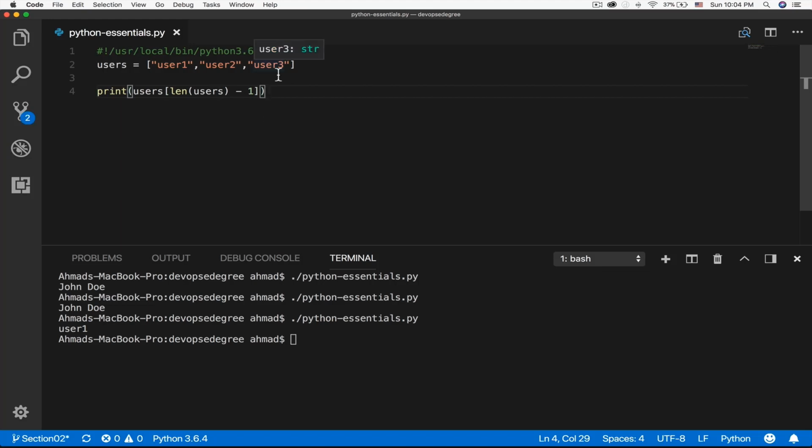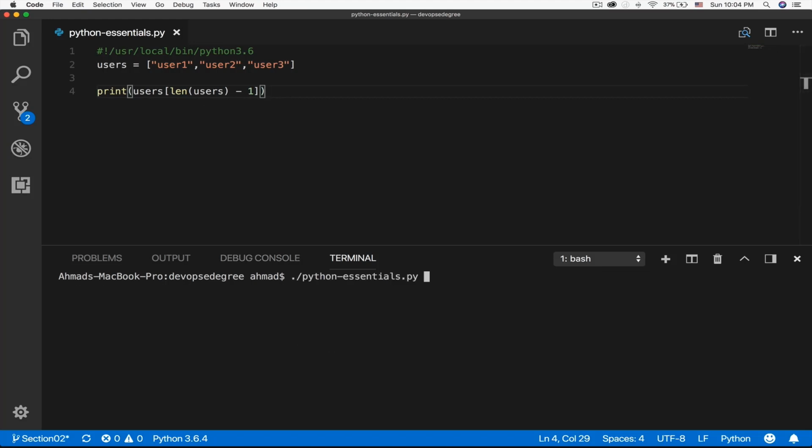This means that to get the last item in the array, you'll have to subtract 1 from the length of the array or list. So the length of users is 1, 2, 3, but the last item in the list has the index of 2. So you'll have to subtract 1 from the length of the list in order to get the last item. Let's run this code, clear and run the code. Okay, I have user3, but Python has a shorthand for this, like many other shorthands that we are going to see during this class.